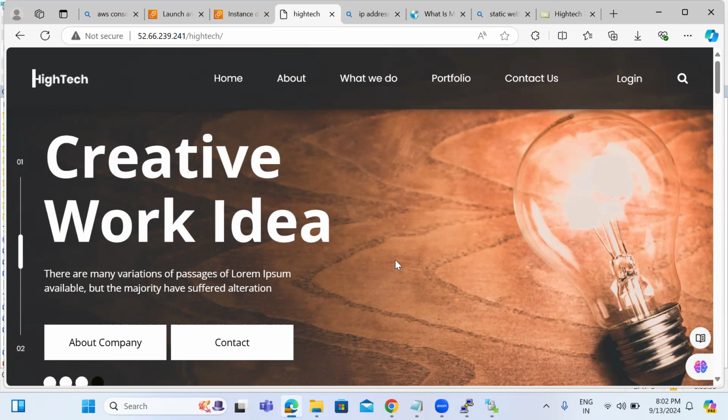In order to deploy our websites, we have taken an instance. By default, an instance can't do that. That is the reason we have installed a web server. To deploy the application, we are using our instances. This is my website for my business, and in order to host it, I need a web server.